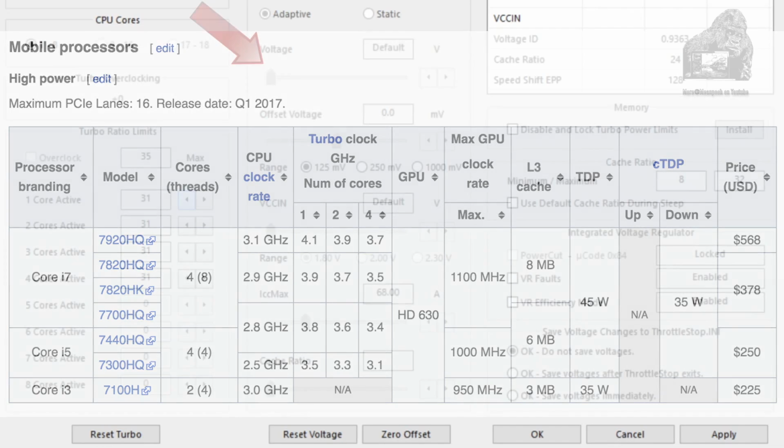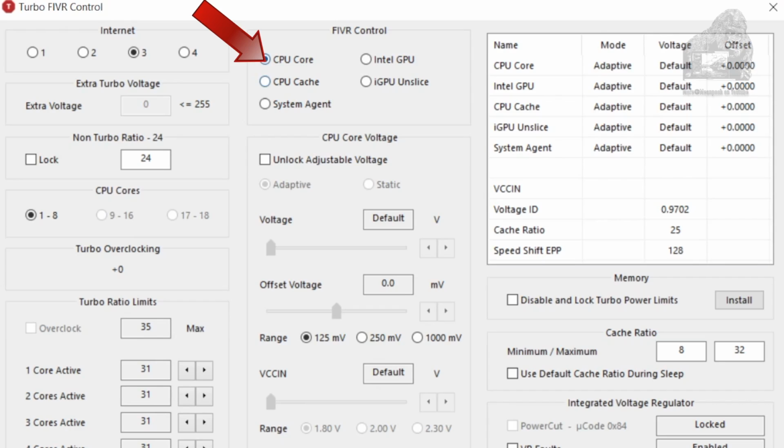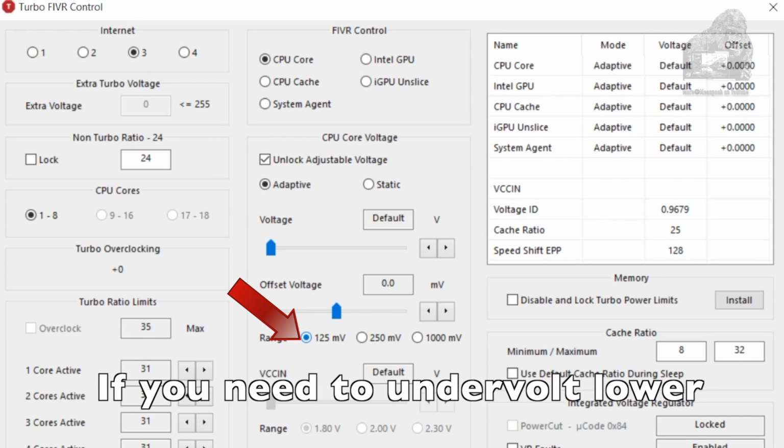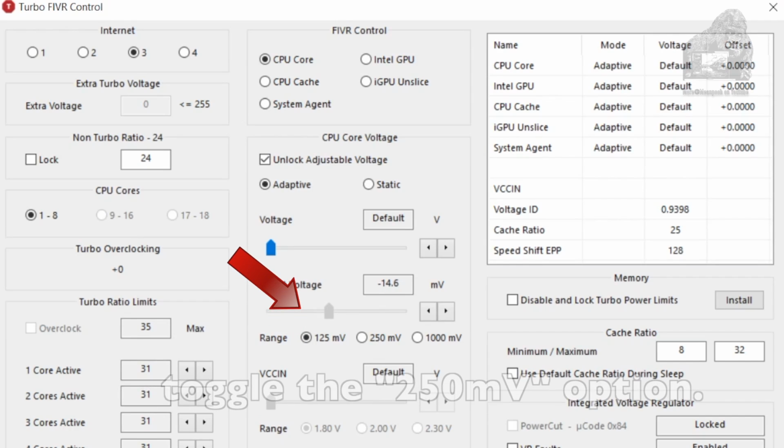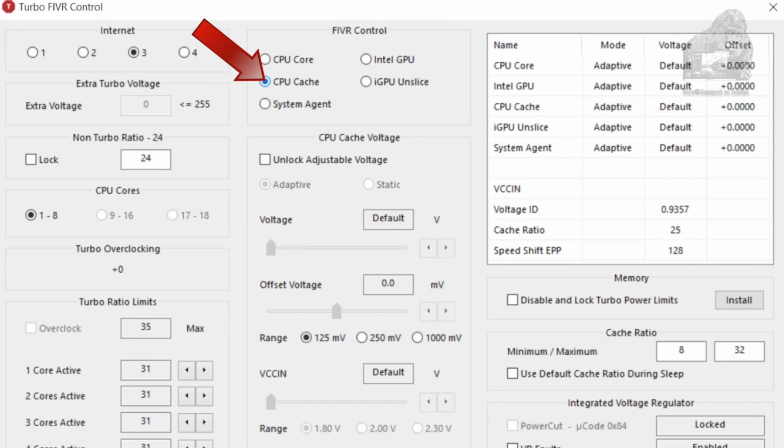With that set, move to the next column and toggle the CPU core. Moving on down, put a check in Unlock Adjustable Voltage. This will let us adjust the offset voltage. The range should be set to 125 millivolts. Adjust the offset to something small such as negative 50. If you can't get it exact, just get as close as you can. Remember this number and go back to the top and toggle CPU cache. We're going to do the same thing. Put a check in Unlock Adjustable Voltage and put the same setting in Offset Voltage.